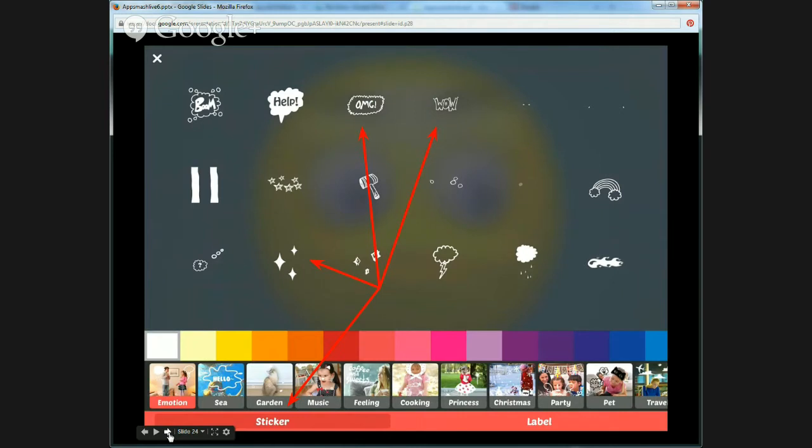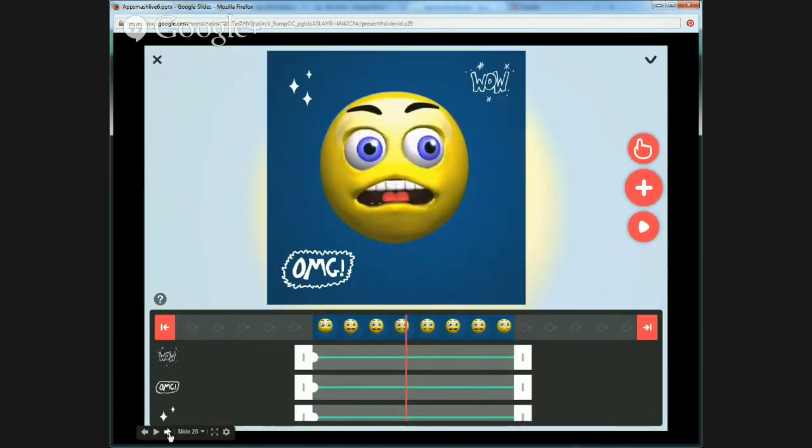Now, there's quite a few of these which are free, but you can see all the ones at the bottom, like garden, music, feeding, cooking. You have to pay for those, or you can pay, I think, a one-off payment of about £4 or £5 to get all of them. But the ones I'm particularly interested in are the ones that you can customize where you can add your own text. So as you can see, I've tapped on OMG, wow, and the little stars there. And as you can see now, I've added those onto my avatar.